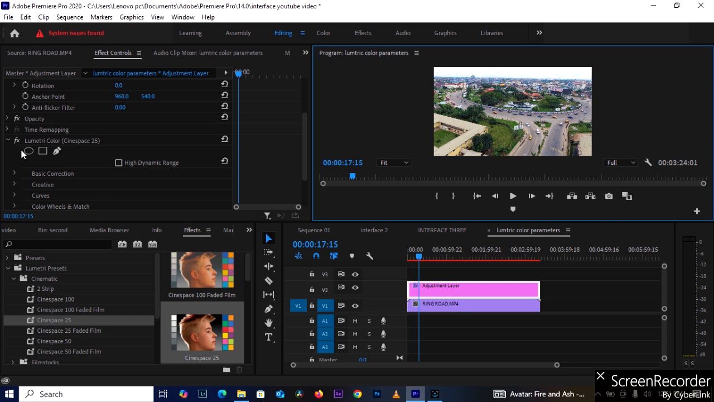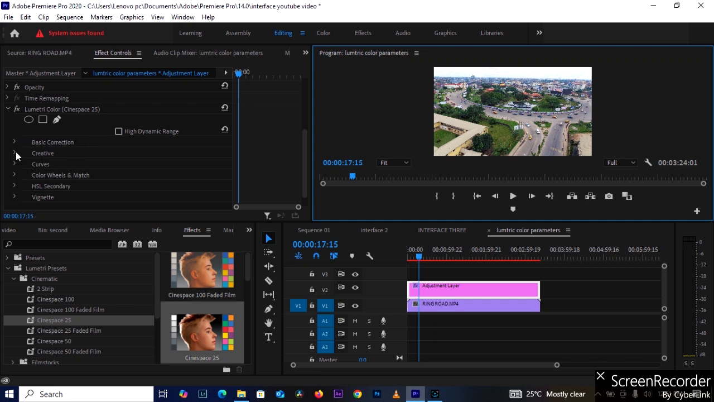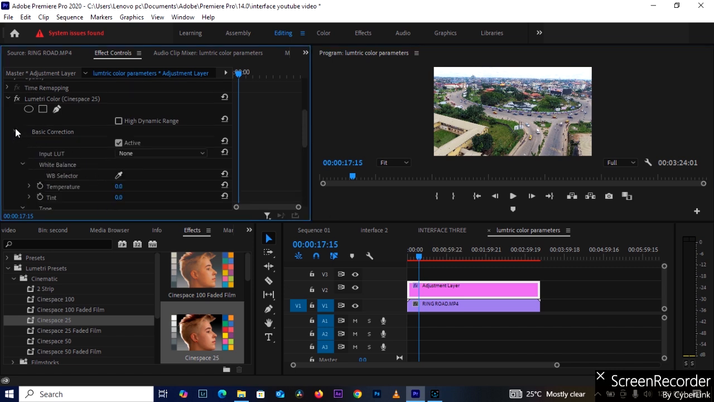These first three things you see here are masking tools. This is the circle masking tool. This is the rectangle masking tool, and this is the pen tool, also known as the pen masking tool. I will make us understand what the masking tool is all about in a subsequent tutorial. But what I want to talk about now is this: basic correction, creative, curves, color wheels and match, HSL secondary, and vignette. So let me start from the basic correction first of all.